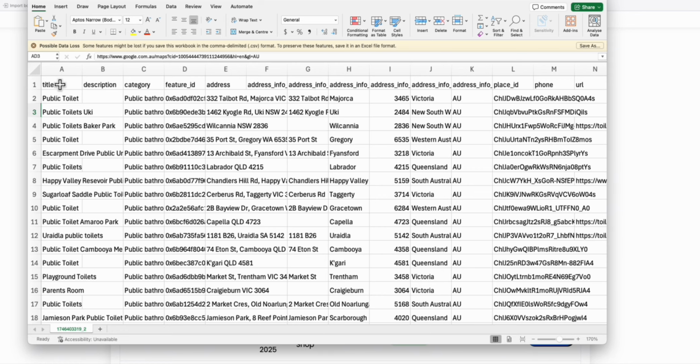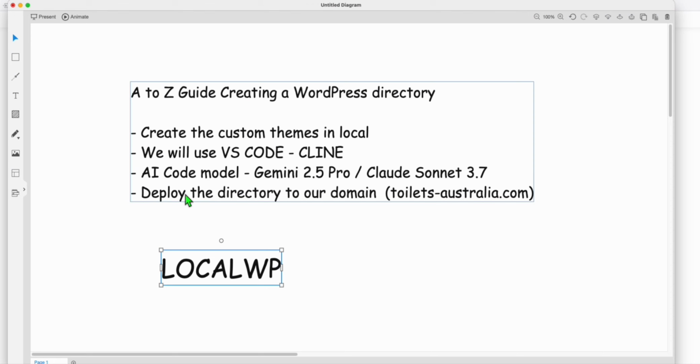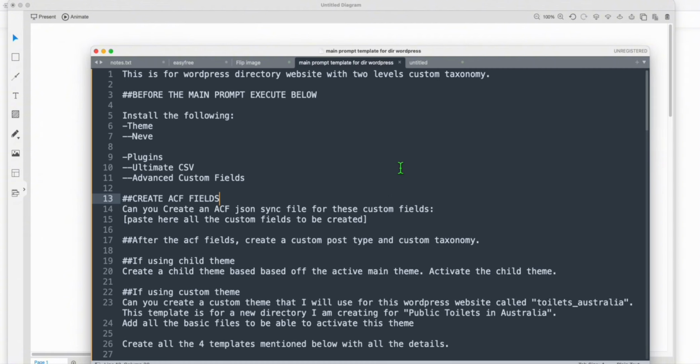Now, the next thing that I want to do is create custom fields using the ACF plugin, which we are going to perform everything in our local. And then later on, I will show you how you can easily deploy that to our actual domain. So just keep watching, guys, because by the end of this video, you will have all the details and information that you need to launch your first directory in a very quick way.